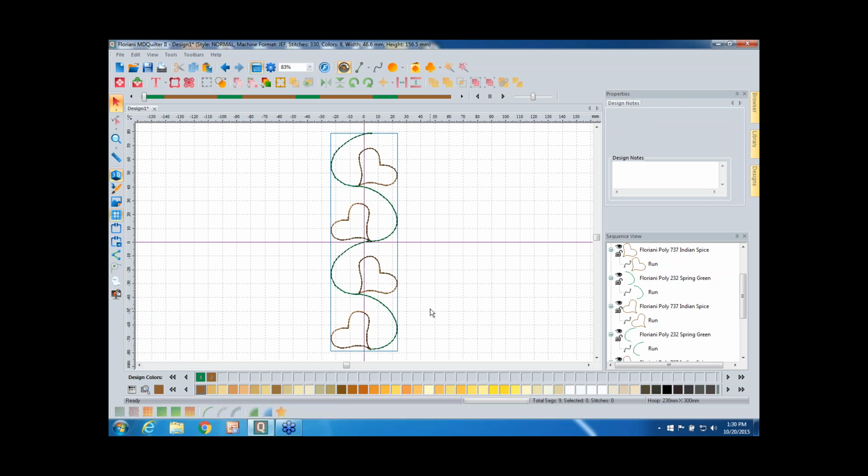Now we have a few more things we need to do to clean this up and make it stitch the way we want. The first thing we're going to do is take this rectangle that's our border, our temporary border, and hide it and get it out of the way for a second so we don't accidentally modify that. One cool way to do that is to use, in our sequence view here, this eyeball icon.